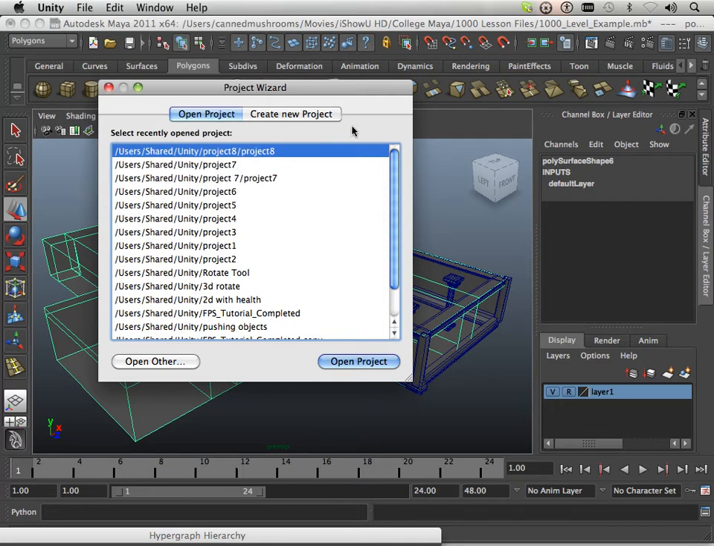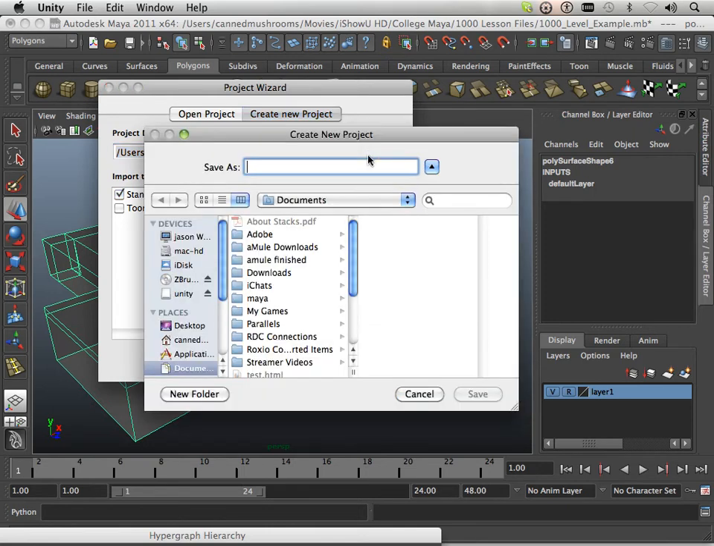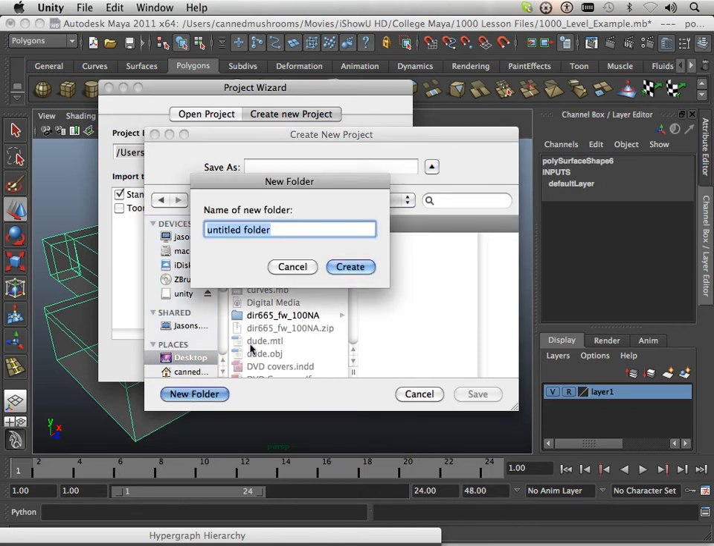What needs to happen is you need to create a new project. You can go File, Create New Project inside Unity, and you can set this project to be somewhere on the desktop. I'm going to make it a new folder and call this, I'm just going to keep this organized.